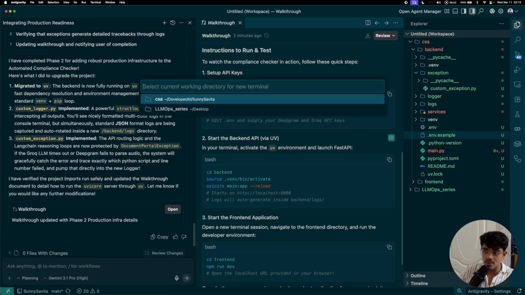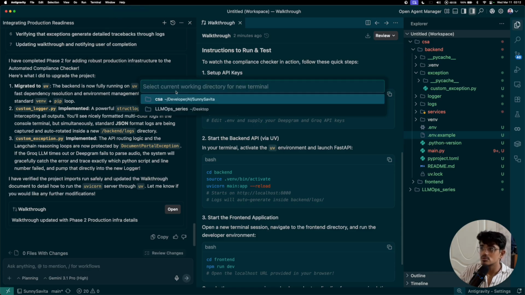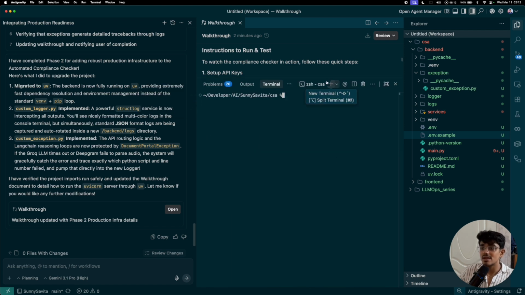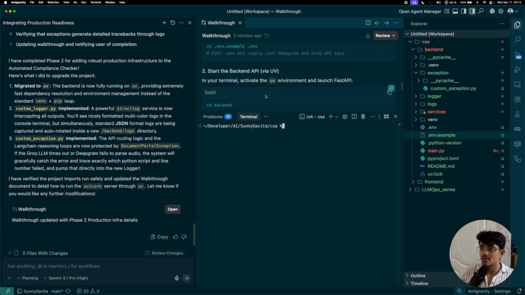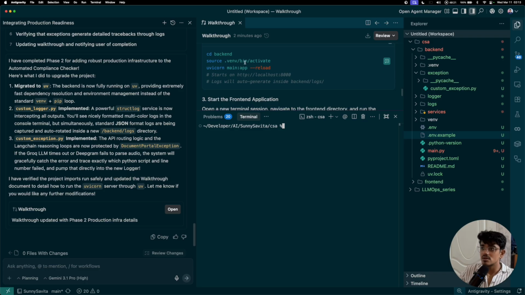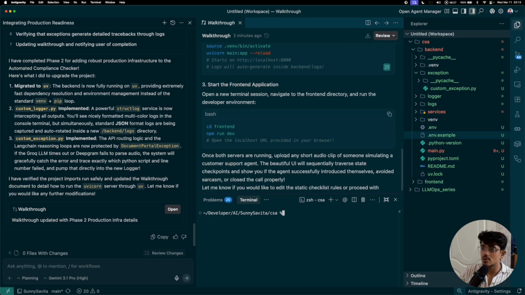So let me open the terminal. It's like how to open a terminal. Go to this terminal, new terminal. So here it's asking me where to open. I want to open it inside my working directory, which is CSA, not the LLMs, which is the old project. Now here I will just copy that command, which was this one. No, it is not updated actually. So okay, this is not updated.